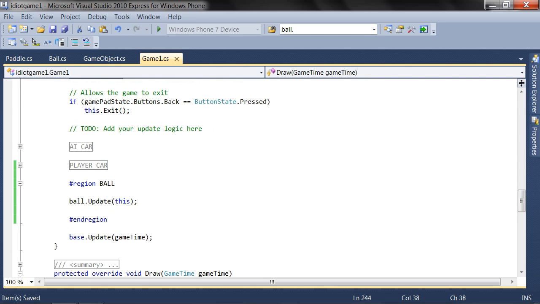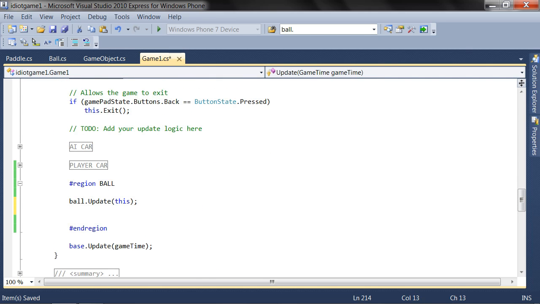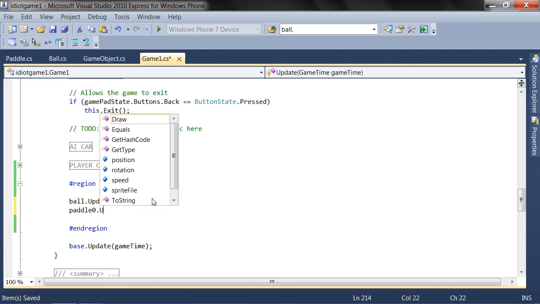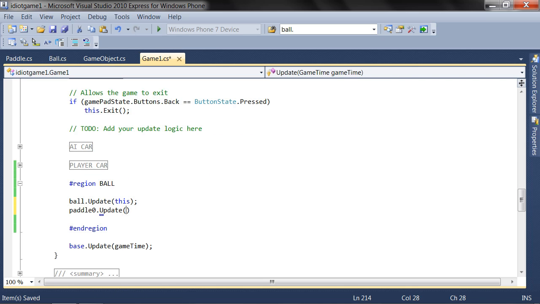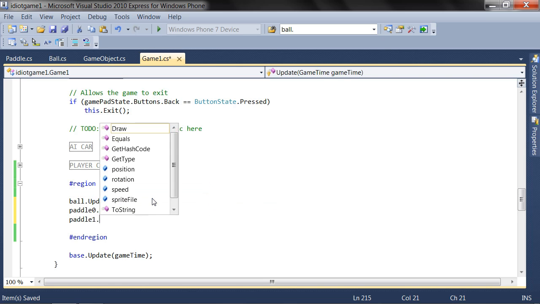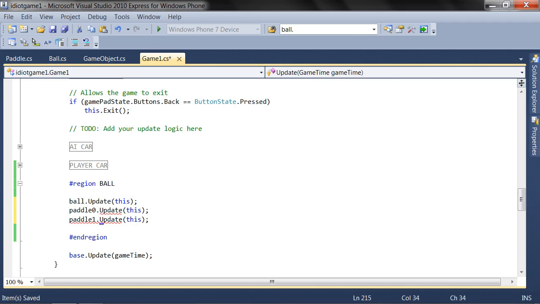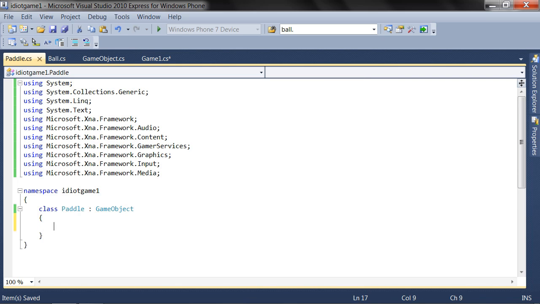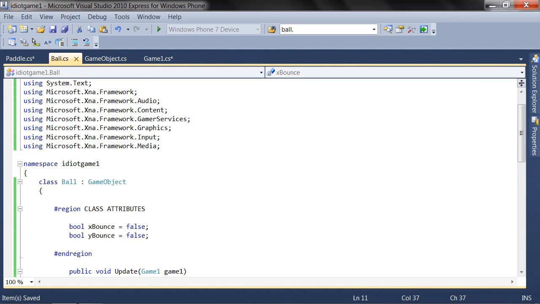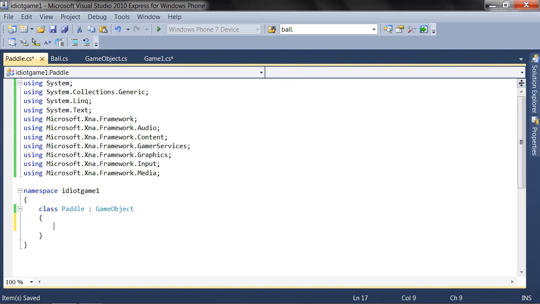Now we have no updates for them yet, but we're going to have updates very shortly, so let's do paddle 0 dot update. But I don't know what that is, it doesn't exist. And we'll put this in automatically because we're going to reference that as well. If we come into here, we don't need any special things like the booleans or class attributes. So let's just go straight into public void update. Game 1, game 1.